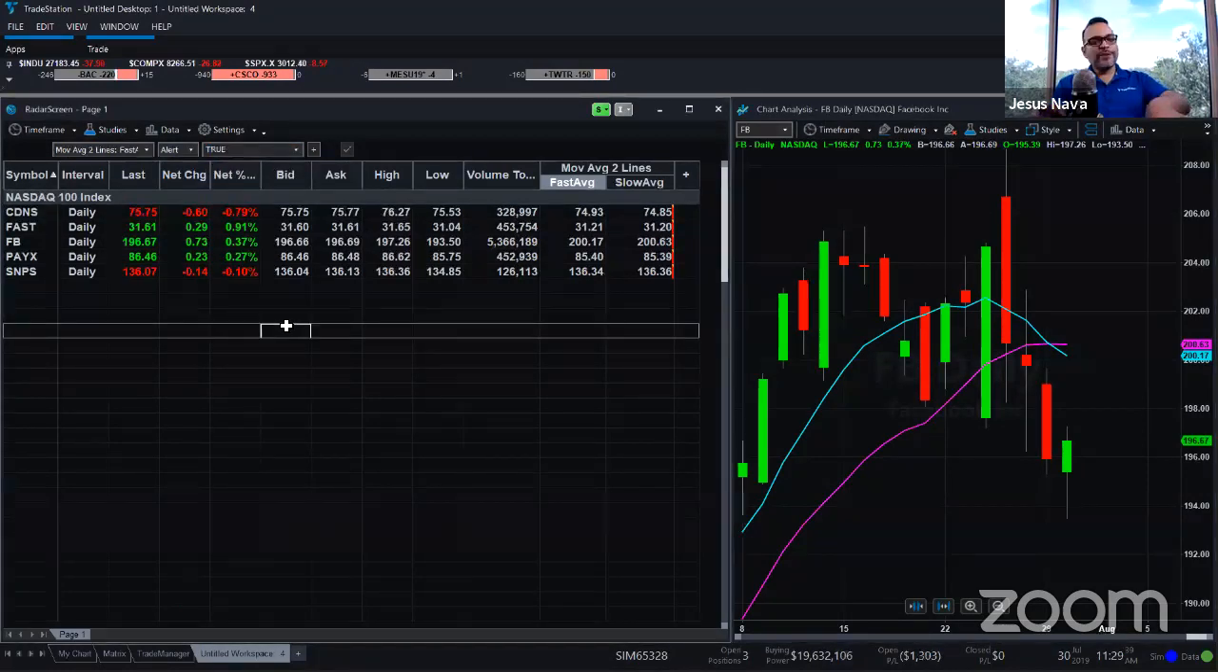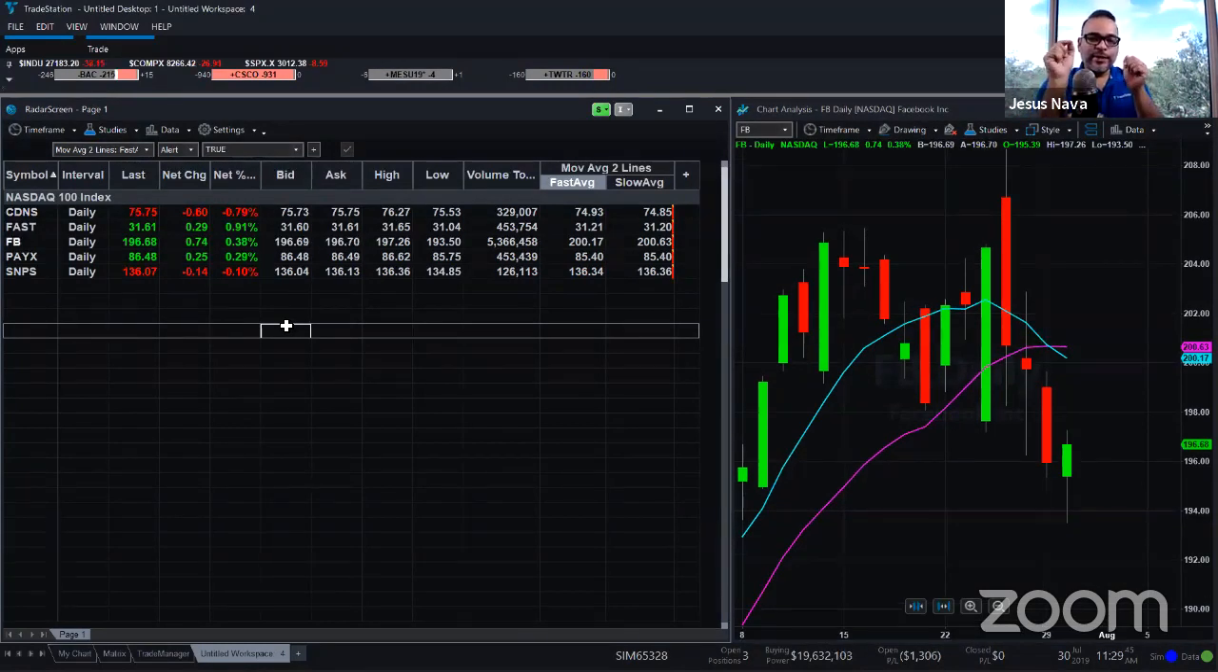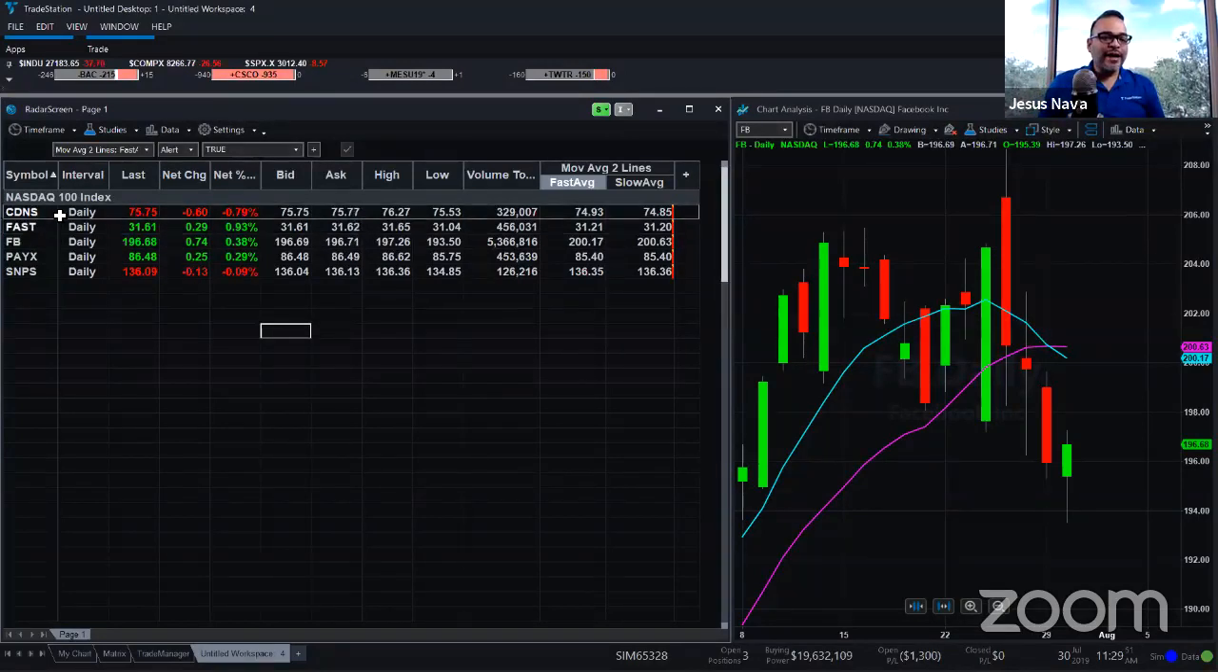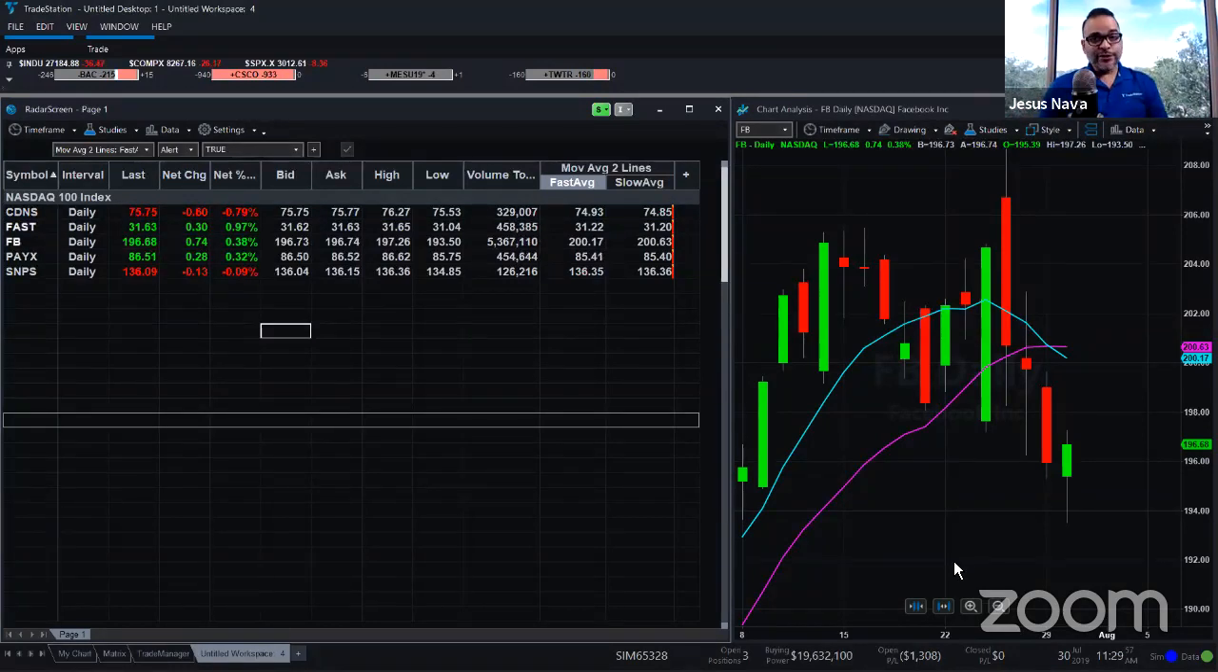So notice what happens to my radar screen. My radar screen was filtered, and I'm only seeing the symbols that are crossing right now. Out of the 100 symbols that make up the NASDAQ 100, you have a total of 5 that are crossing right now based on the moving average criteria. So do you like the feature? I think it is very powerful, and the possibilities here are endless.